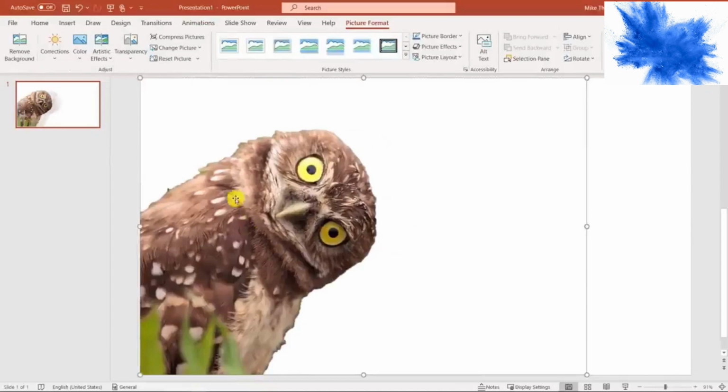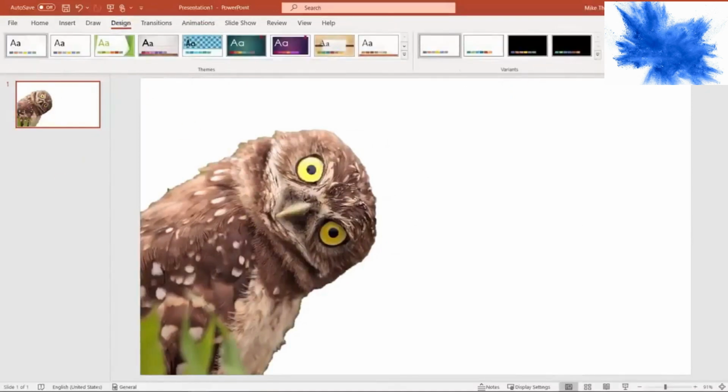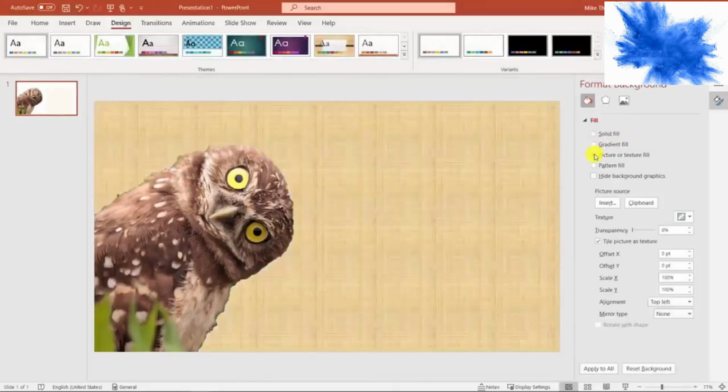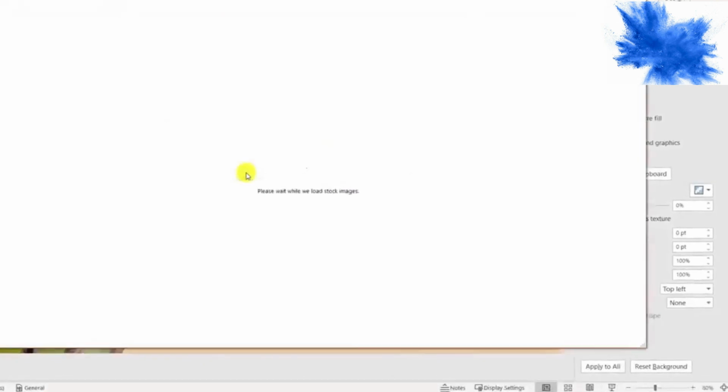Now, as a bonus, I'm going to add a fun background to my owl. Go to Design, and choose Format Background. Now, I'm going to set it to Picture or Texture Fill, and then Picture Source. Click Insert. We're going to go back to Stock Images.